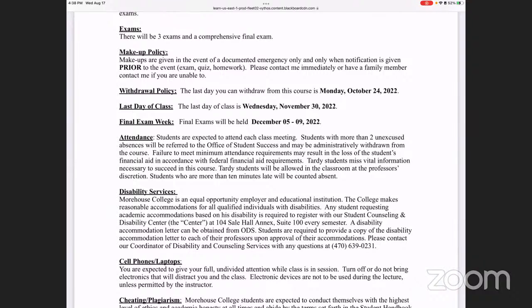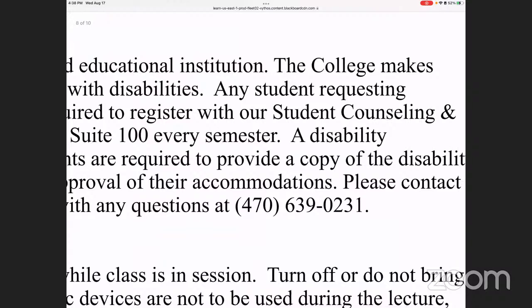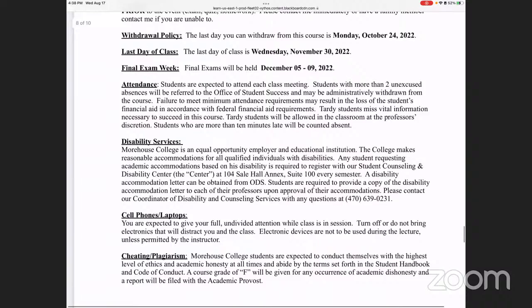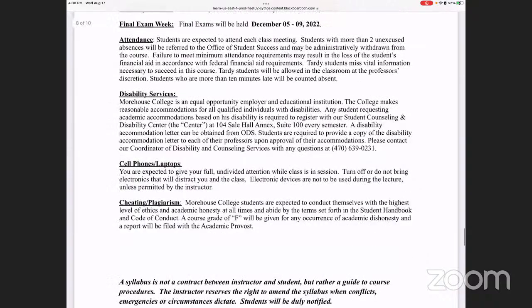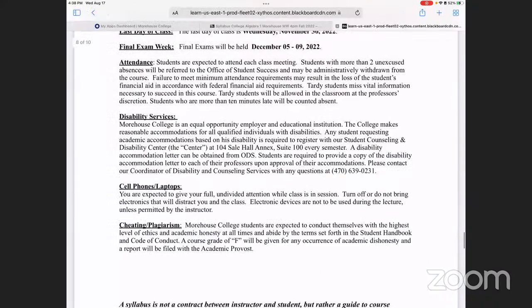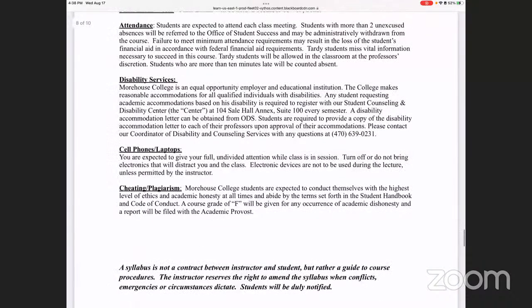Disability services: if you need accommodations, you would just call the number at the end of the paragraph, and we'll make sure that you can get whatever accommodations you need. With this being remote asynchronous, obviously I don't mind cell phones and laptops. I honestly encourage it. I encourage you to be neat and organized so you can use that stuff on the exam. It's totally okay. Cheating.